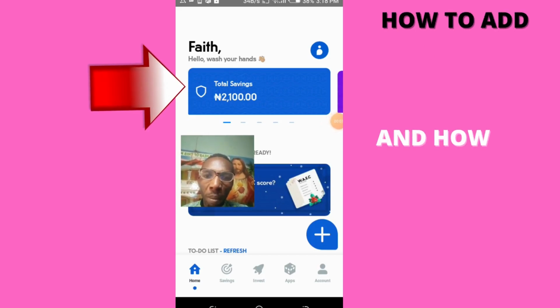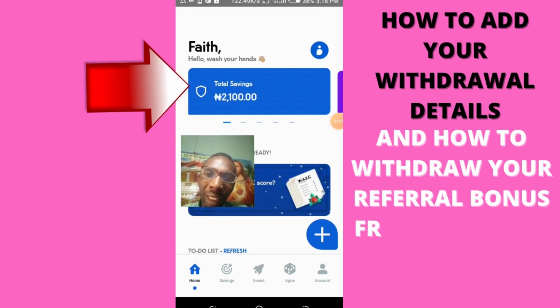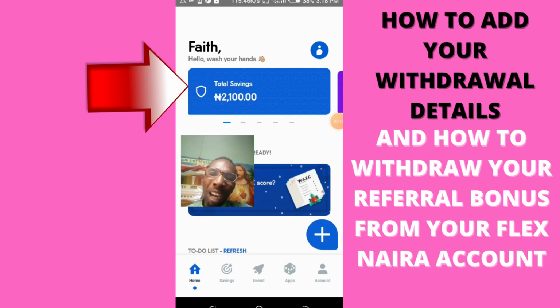So guys, welcome. I just logged into the new account that I created. As you can see, the balance is 2,100 now. What I'm going to do now, I want you to watch the direction of my mouse. I'm going to fill in my withdrawal details. Then after that, I'm going to go back to my own personal Piggyvest account, the one that has money. Then I'll withdraw it.